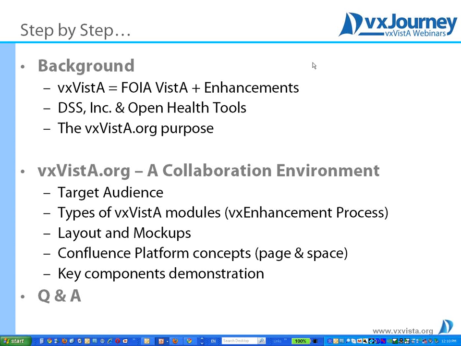Then I'm going to explain the types of vxVista modules, a little bit about the components, and then we're going to go to the environment and show you some navigation tips.